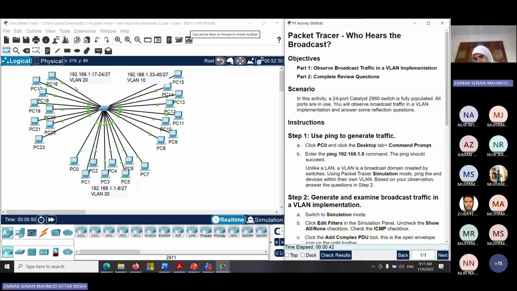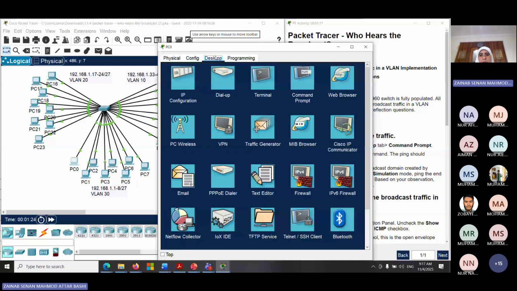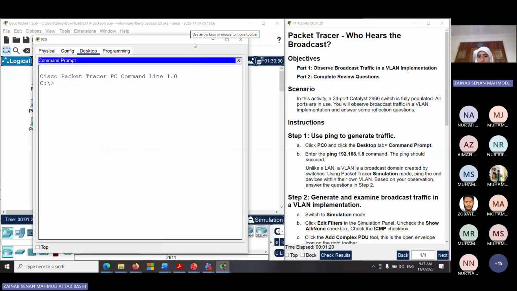But because we want to manage this one in a better way, they decided that, okay, let's have some of them as VLAN 20. Their IP address is 192.168.1.17 until 24/27. The other ones are VLAN 30 and VLAN 10. Now, if we want to see, it says what we have to do: use ping to generate traffic, click on PC0, this is PC0, and click desktop, command prompt. And now we want to ping.